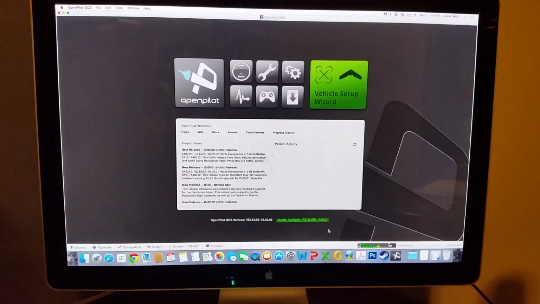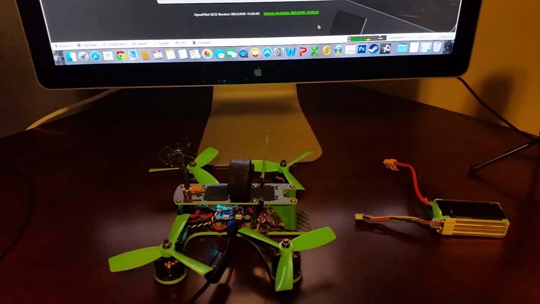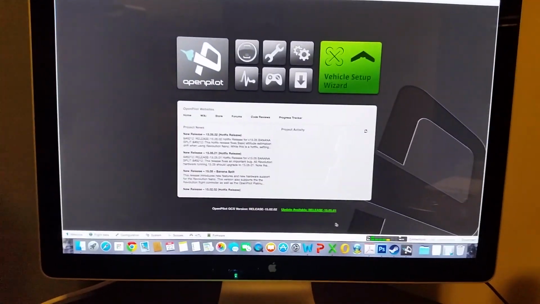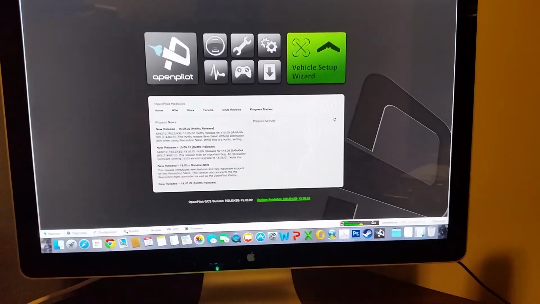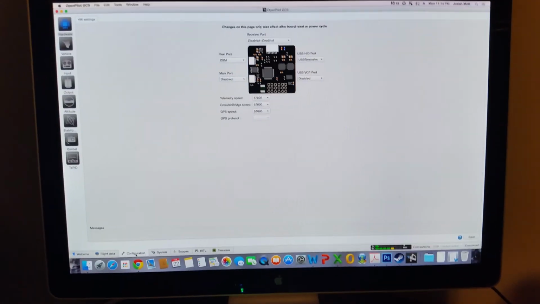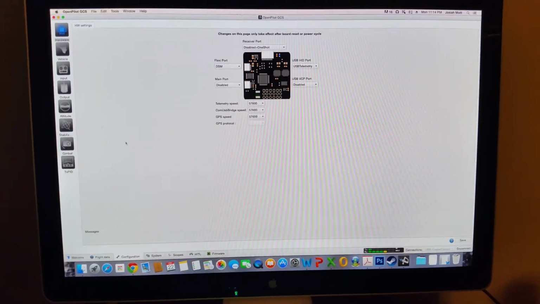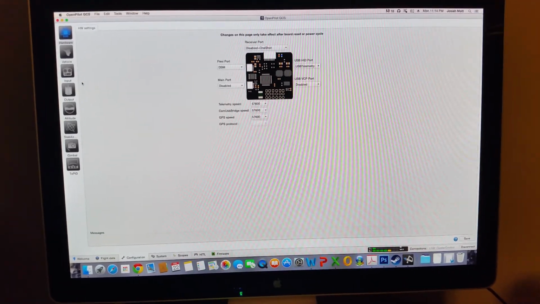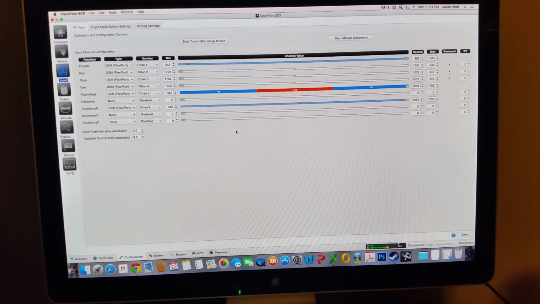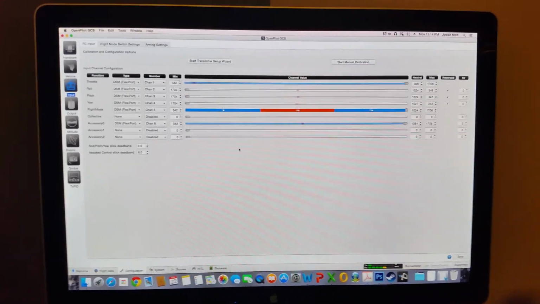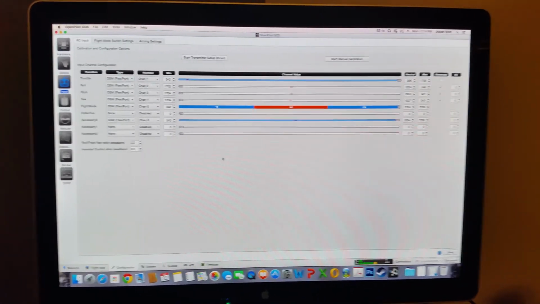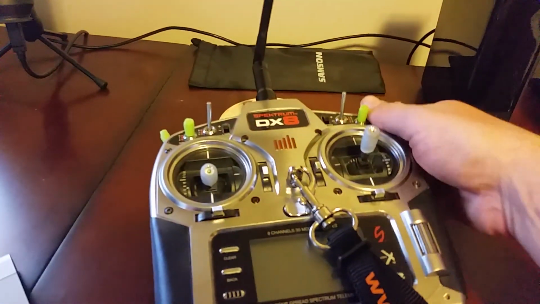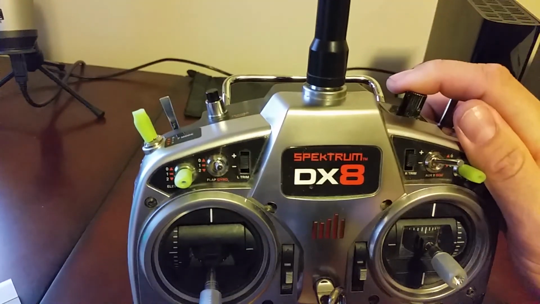flight controller in them. So, you can see I've already got the Tweaker plugged in. I've got OpenPilot up. So what I'm going to do here is go into configuration. Now, I'm assuming that you already have your transmitter set up. I don't know what kind of transmitter you might have, but one thing that's important, I'm using my Spektrum DX8. It has a trim pot right up here.